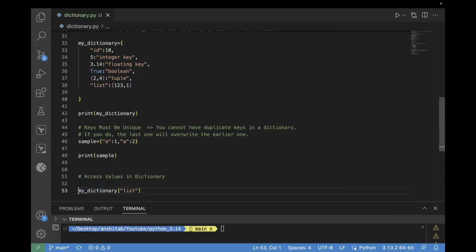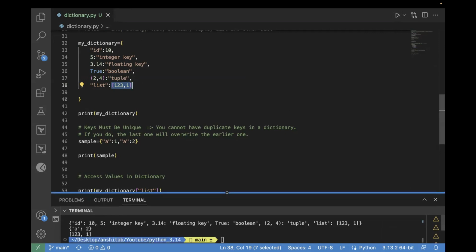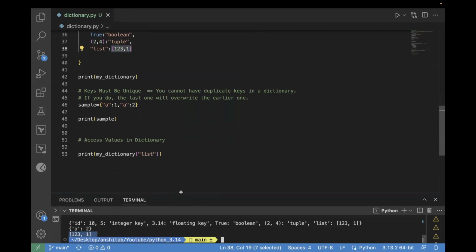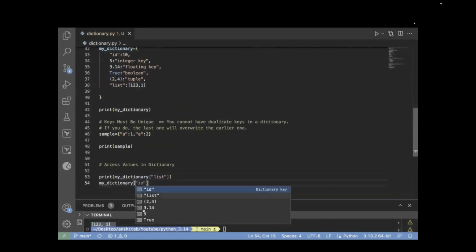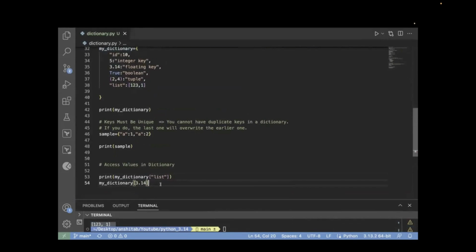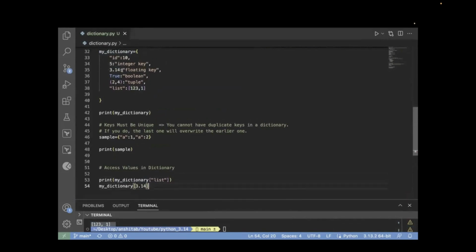And if we print this one, it will return you this value, which is the list value 1, 2, 3, and 1. And let's run it. So here you see 1, 2, 3, and 1. So it is returning the list. In a similar way, in case you want to return the floating value, what we will do is just use my dictionary and inside that I'm going to use 3.14. This way it will return me the value of 3.14, which is floating key. Okay, so 3.14 is the key over here. Make sure you pass the key value correctly.